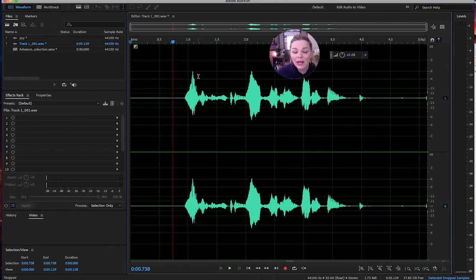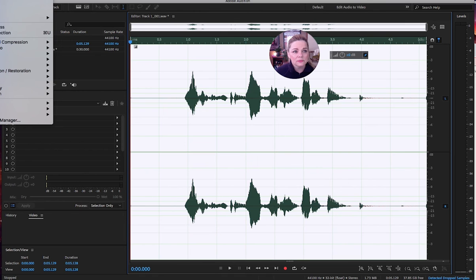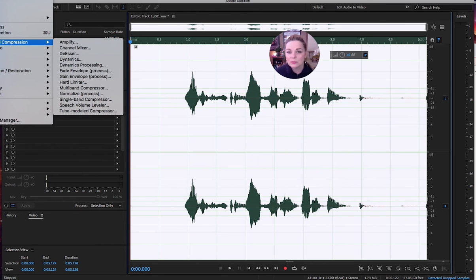Still not perfect. I've got a couple bumps and things in there that we'll talk about later. Right now, though, I want to go ahead and take this entire file, which isn't very big, and highlight it. Double click to highlight the whole file. Go up to Effects, down to Amplitude and Compression.